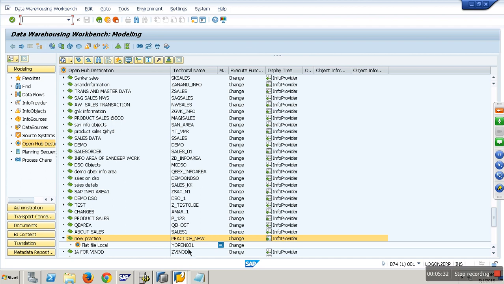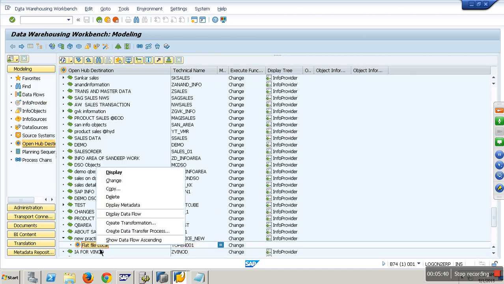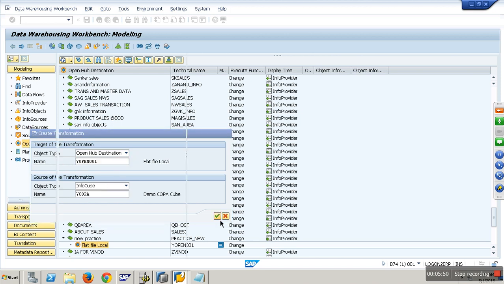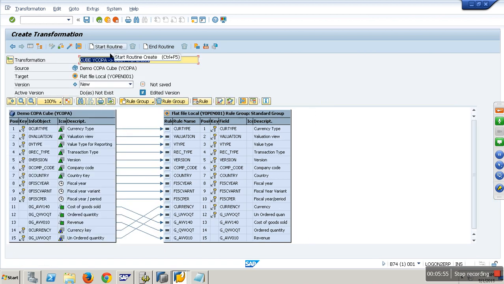So the destination is ready. Now what is the source you wanted to use? This cube, right? Now right click on the destination, create transformation, and treat the destination as a target. And now what is the source? The cube. Target is what? The Open Hub Destination. That's it. And you'll have transformations. If you want some transformations before retracting, you can do start routine, end routine, and all this.